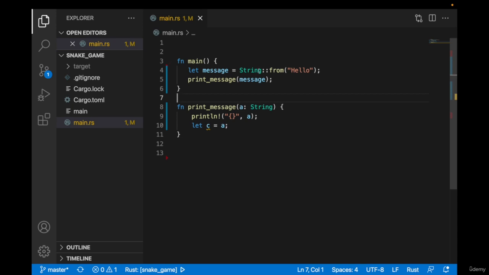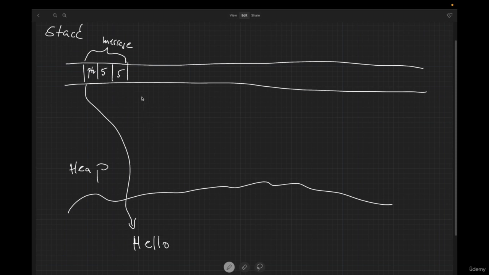Then we are calling print message, and we are providing our message from the main. That's actually a different stack frame. Imagine this is also a different stack frame here. So this was our main function, and here we are going to the print message function. So here will be the stack frame for the print message, and here is the stack frame for the main function.